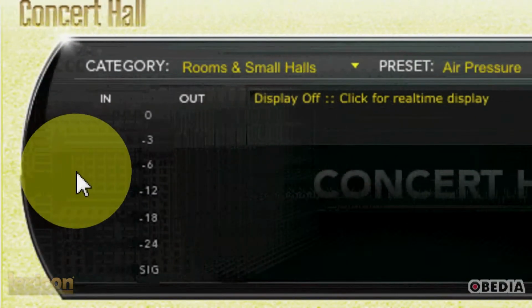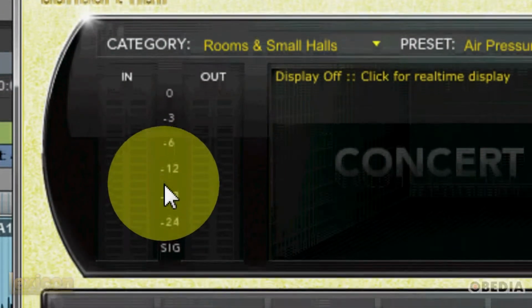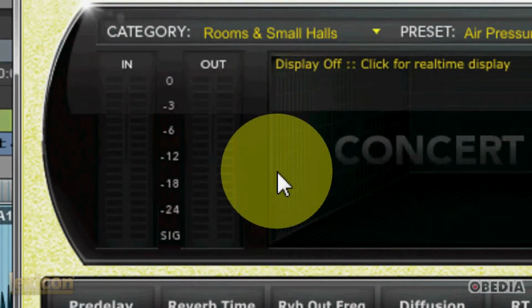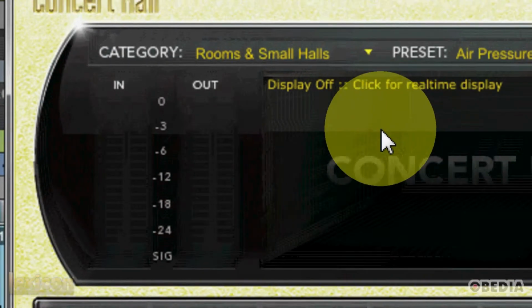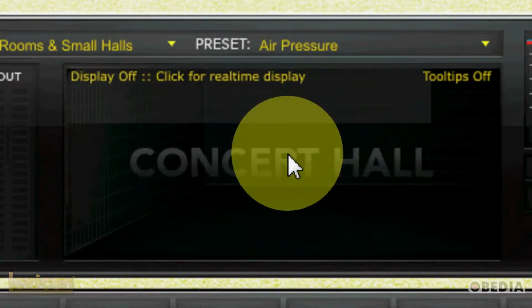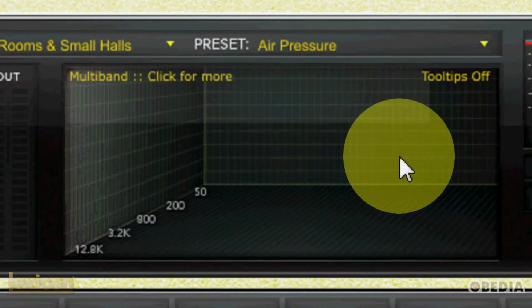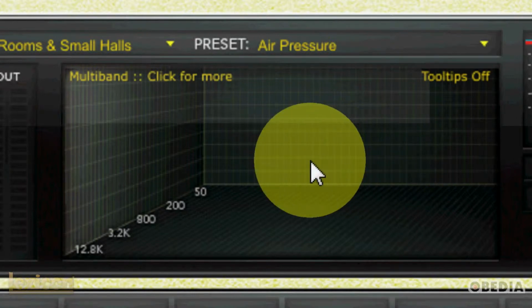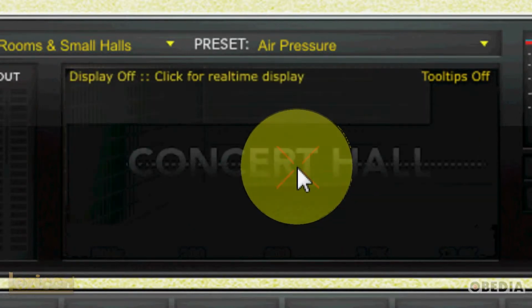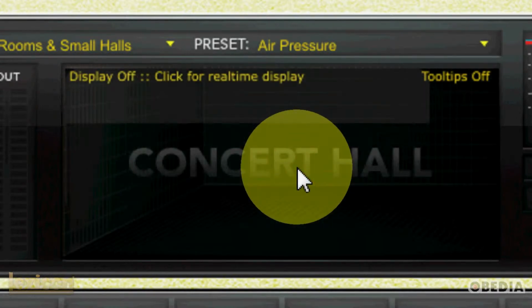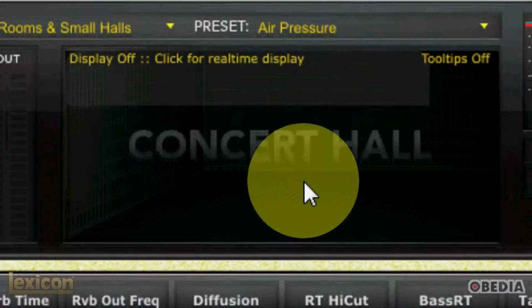Taking a look at the left-hand side of the plugin, we have our input and output meters, of course useful for being able to keep an eye on our incoming and outgoing signal, and here in the center, as I was mentioning a little bit earlier, we have the real-time display. Now, if we click on the real-time display with our mouse, we have the choice between three different real-time displays. That's the multiband, the frequency, and the impulse display. All of these will become active when we are playing some audio through the plugin.